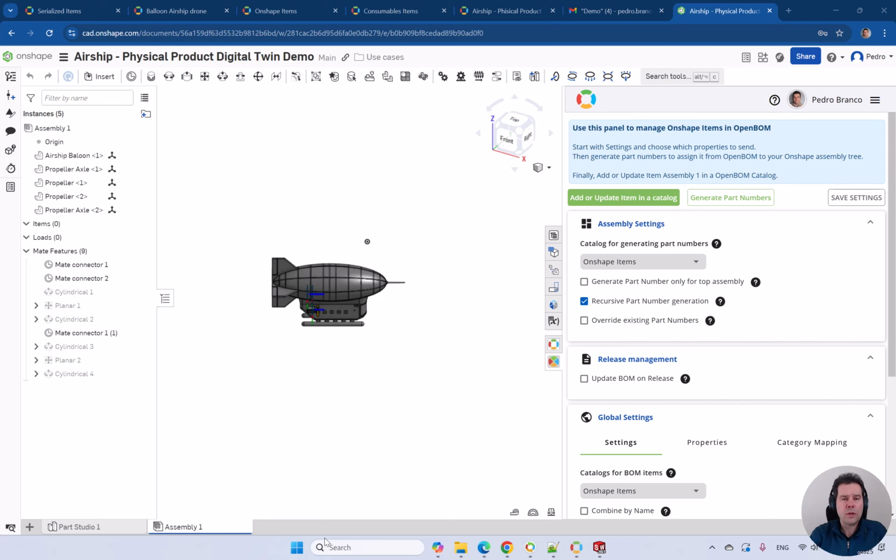In this video, I'm going to show you how to track physical product data. In this case, the use case is a company that makes and sells drones, like airships, and they also rent them as a service. Besides making their own products, they use them to provide services. In some of these cases, it's important to not only track the manufacturing of a product, but also track lifelike parameters, like physical parameters of the product in operation.